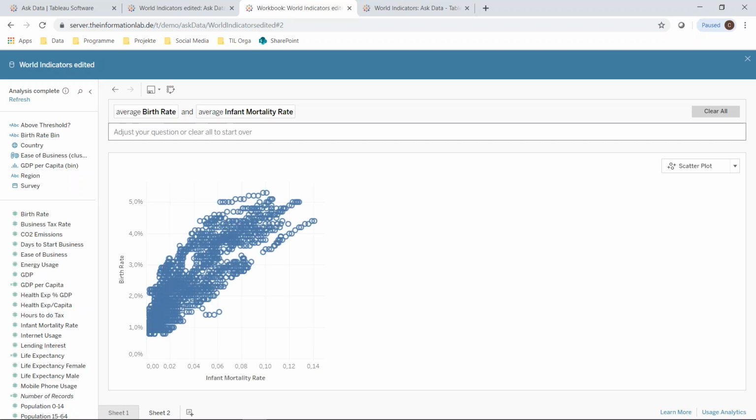If you do a scatterplot in Tableau, sometimes what it does is that you have one single dot and you have to define how you want to split up the dots. But in this case, I just had to type in average birth rate and average infant mortality rate, and Tableau gave me the scatterplot as the best option to analyze the data. So for instance, here we can see a correlation between birth rate and infant mortality rate.